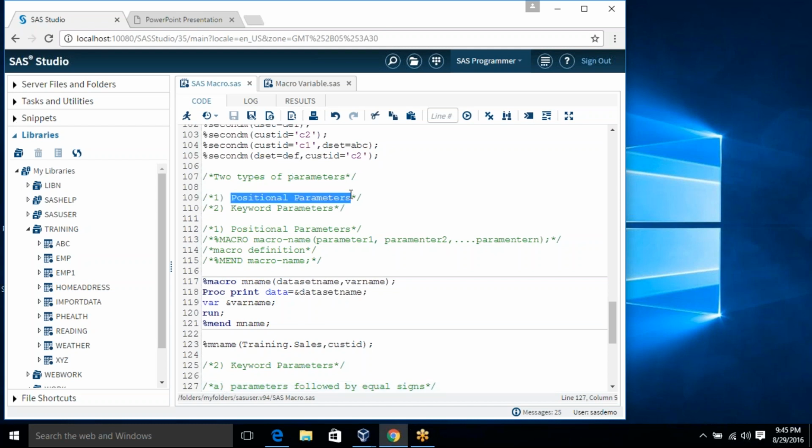There are two types of parameters. One is positional, the second one is keyword parameters. First we start with the positional parameters. Basically, in the positional parameters, we are not passing any default value.